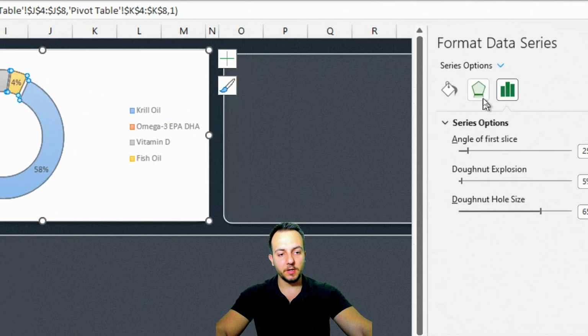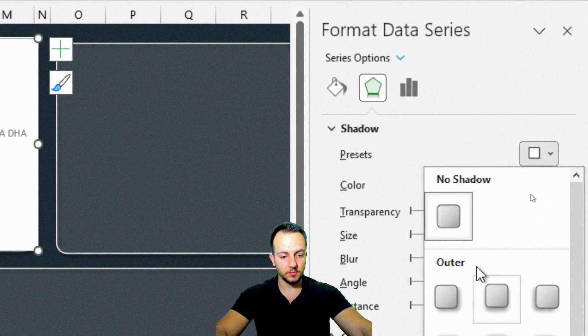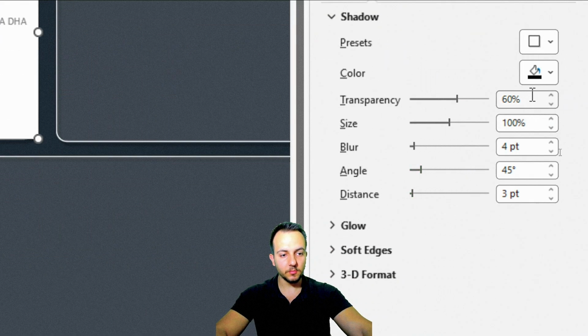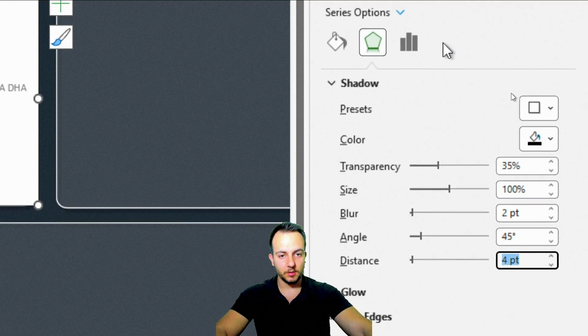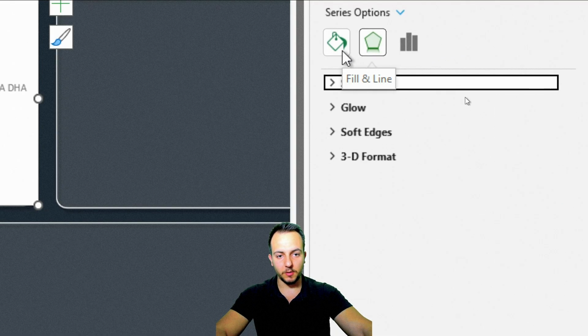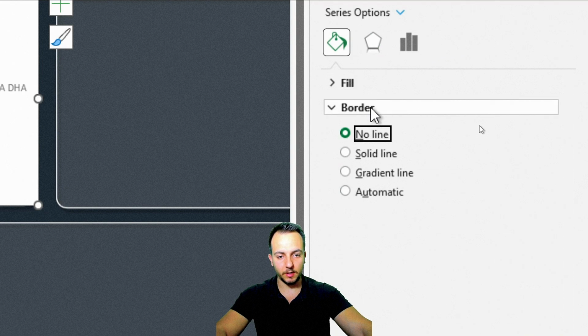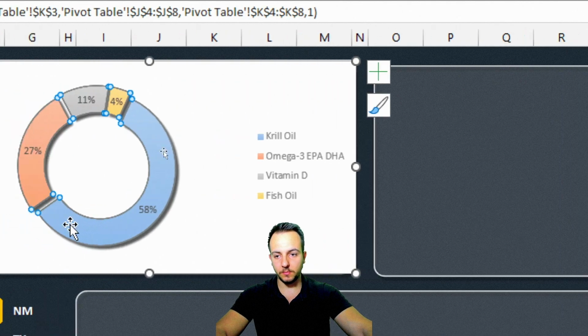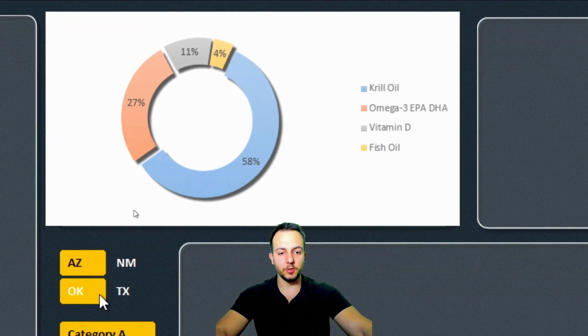And here in the effects, I can choose a shadow effect, like this one, for example. The transparency, I'm going to stick with 35, for example. The blur, 2, distance 4. I can close it. I can go to the fill and line, borders, no line, and we're done. I can close it, and our chart is going to look pretty much like this.